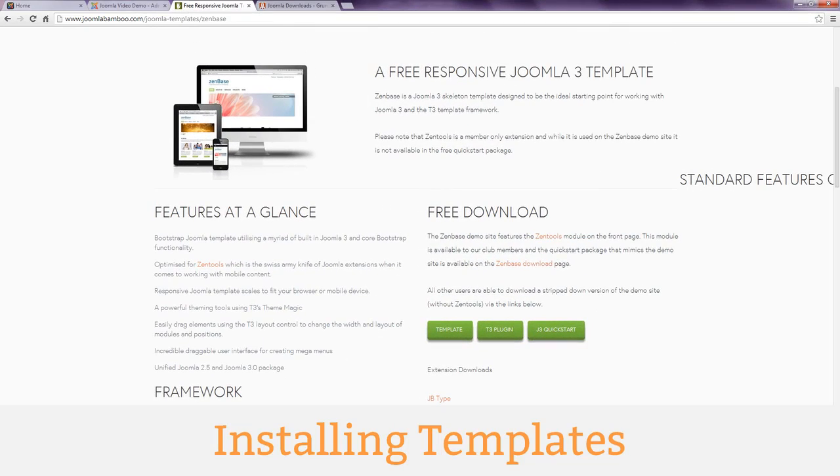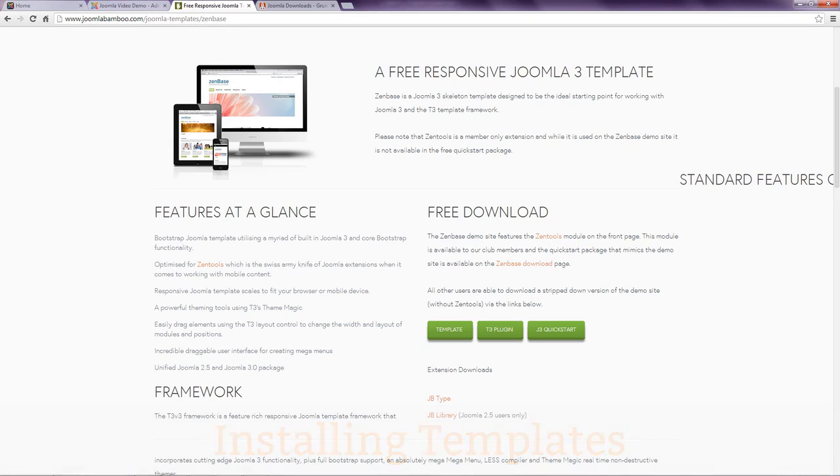When you find a suitable template, have a read of the installation instructions, usually provided by the template developer, as everyone has a different way of doing things. There are 3 common methods to installing templates: installing a quick start package, installing the template on its own, or installing the template along with some supporting files.